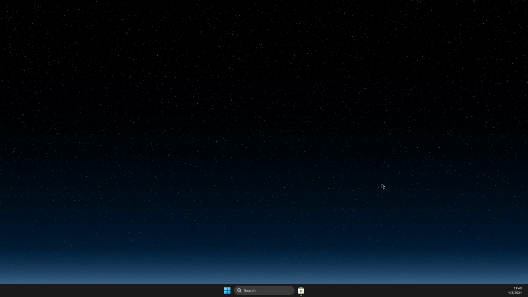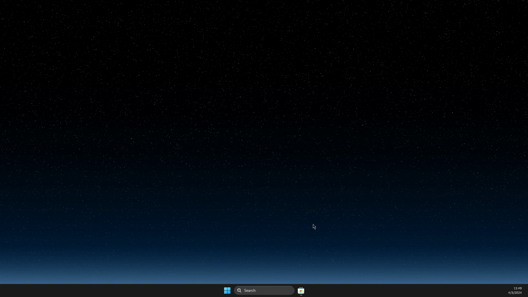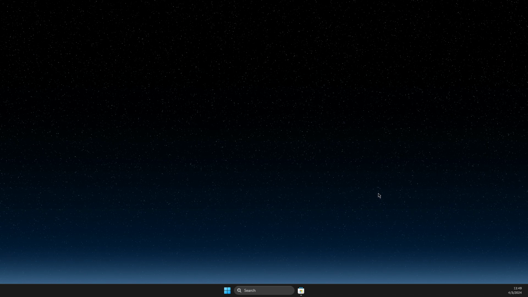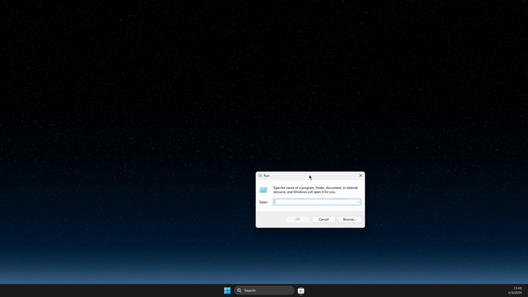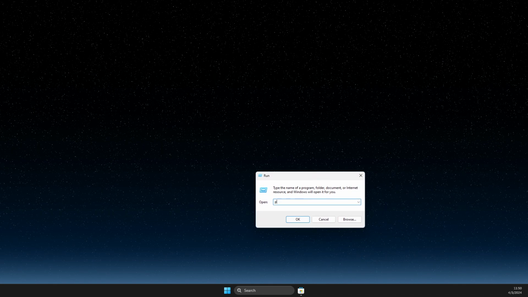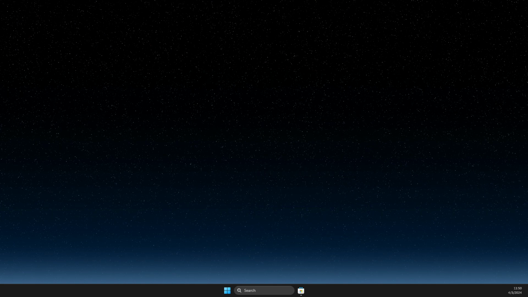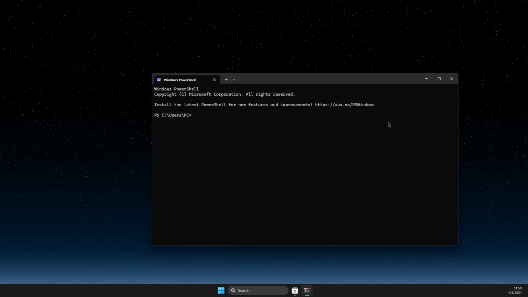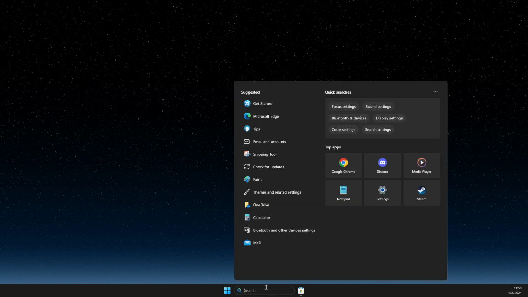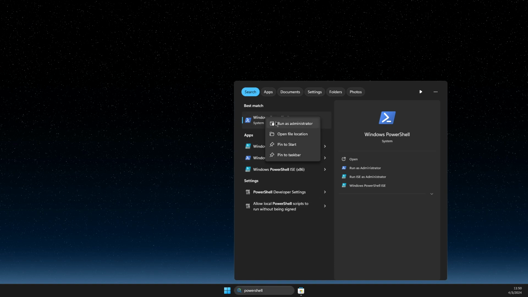And if the problem persists, then another thing I suggest is to re-register all Windows apps. To do so, press the Windows and I keys, and here just type PowerShell, right? PowerShell. Open it up, or simply go to Windows PowerShell, right click on it, run as admin, and then hit yes.